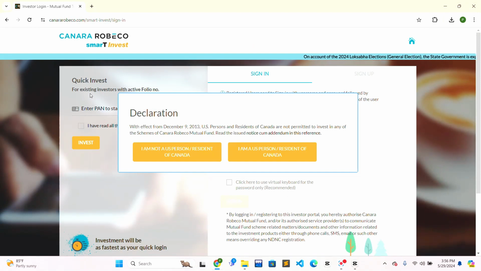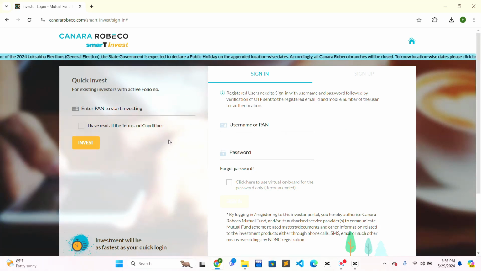And in Canara, you can only take part if you are not a citizen of the US or Canada. So you just need to select I'm not a US person or resident of Canada. After that, this is the portal where you can sign in or sign up, and if you haven't created an account, you can just click on the sign up button and follow the instructions provided by Canara, and you'll be able to sign up.